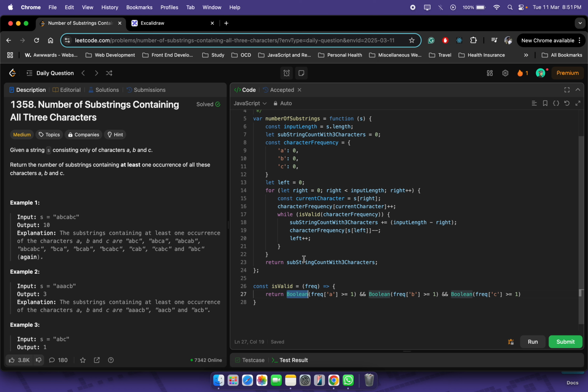Now inside of this, if it is valid, we use the formula to calculate all of the substrings that we have counted till now. If we are at A B C, it will be the input length, that is a total of 6 in this case, minus right, since the valid condition at A B C has the second index that contains C. So now it will be 4 initially, and then we will decrease the window size. To decrease the window size, first of all we will decrease the character frequency of s of left, which was initially A, and we increase left plus plus, so that will decrease the window size.